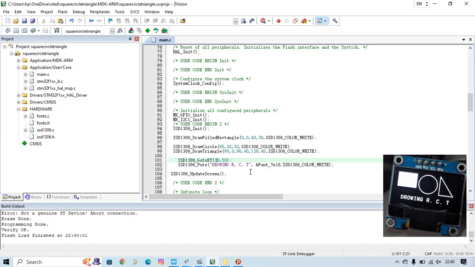We're drawing this one. It's putting the comment rectangle. This one for circle. This one is for triangle. Yeah, on the bottom we're putting this text: drawing rectangle, circle, and triangle.